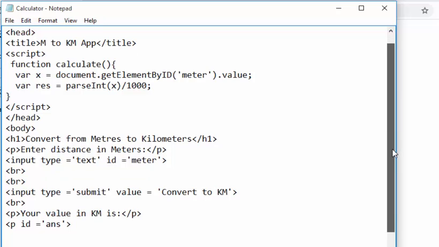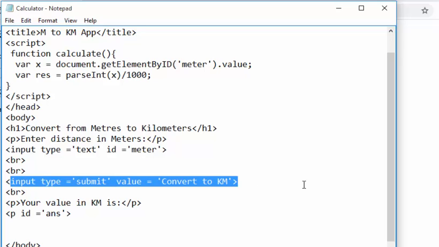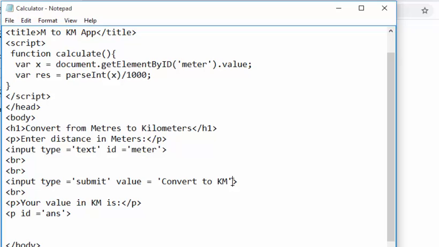The next thing I want to do is, this is my button here. I want, when it is clicked, this action here, the calculate action, to be done. So I will come and tell it on click, do the calculate function. This is like telling it when you are clicked, do the calculate function.